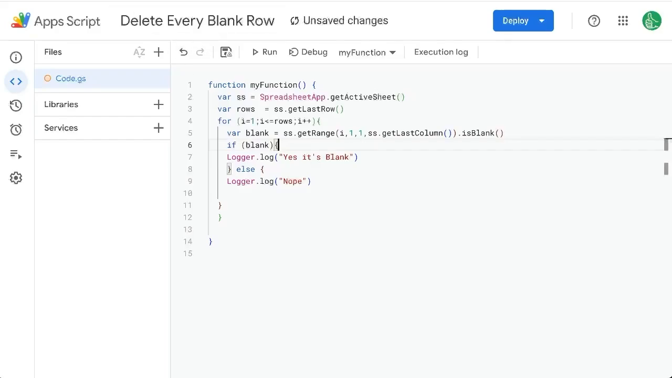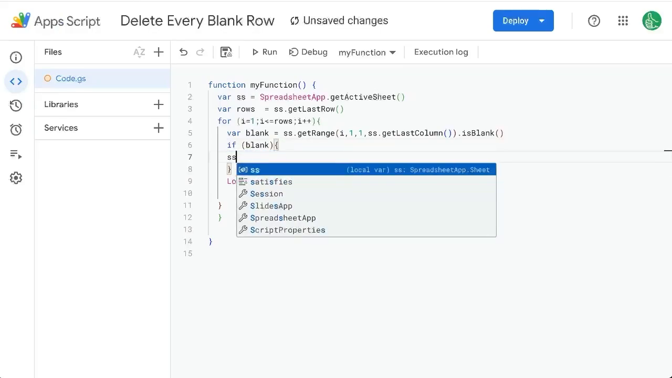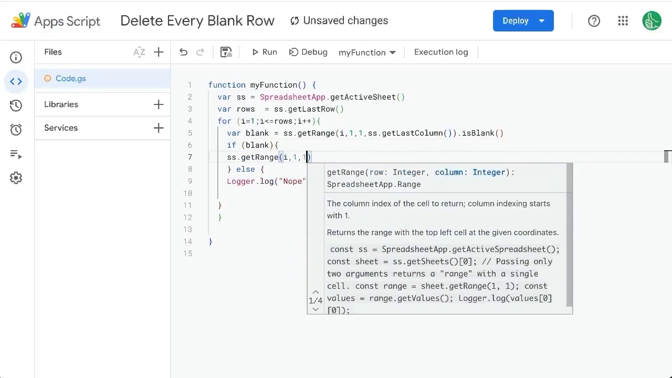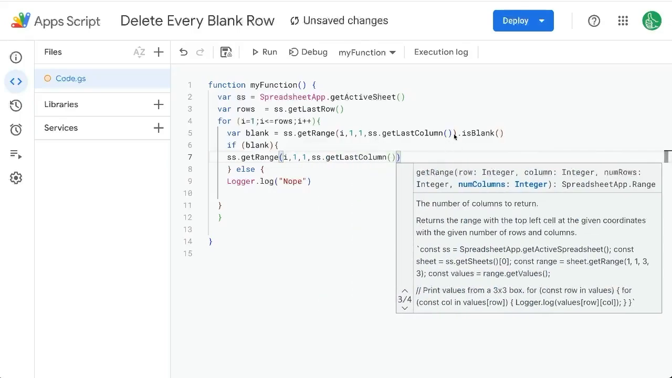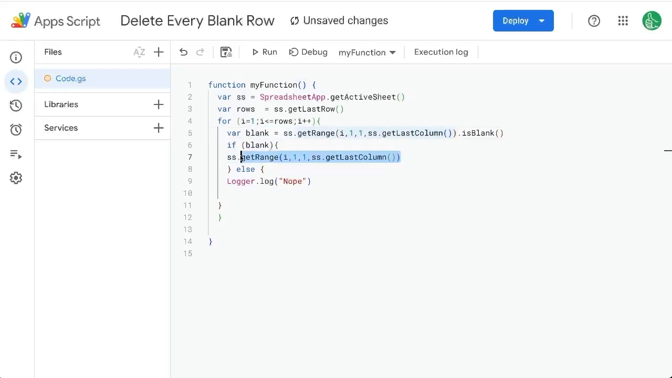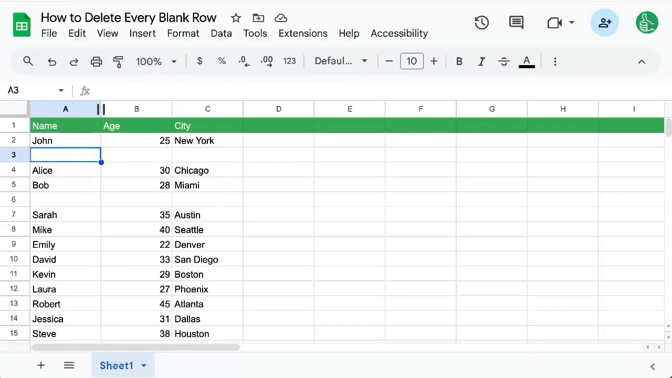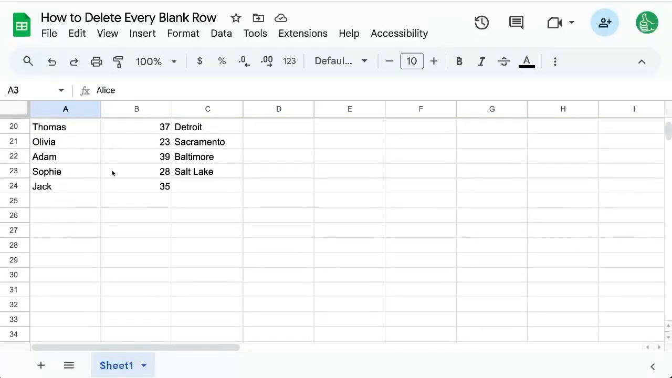And we want to delete the ones that are blank. So if it is blank, we'll go ss.getRange(i, 1, 1, ss.getLastColumn). We'll just copy this code just before the isBlank. Actually, we'll do deleteRow, ss.deleteRow, and which row we're going to do, i. So now if we run this function, we should delete every blank row. And there it goes. It's deleting every blank row.